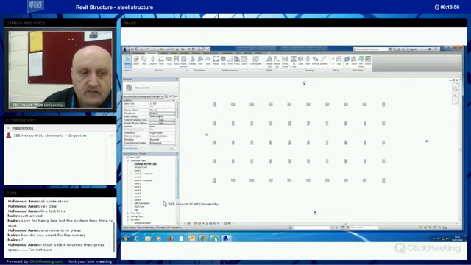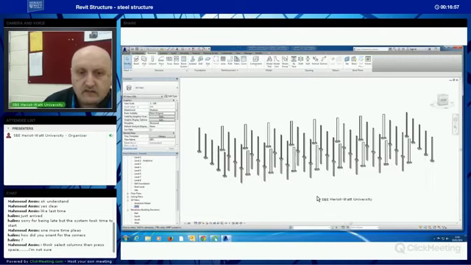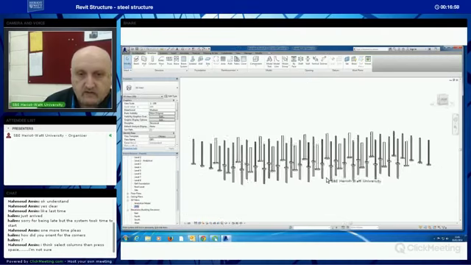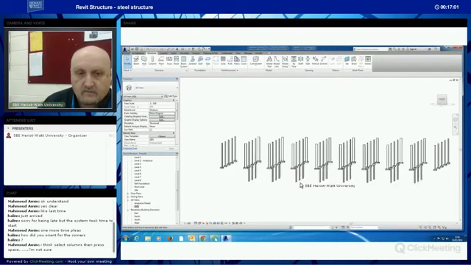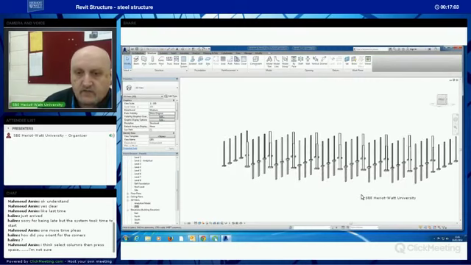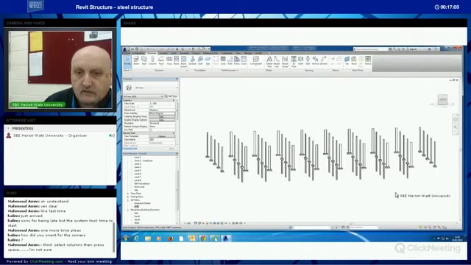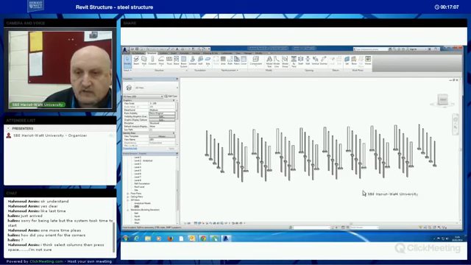And check it in 3D. Checking in 3D is a good habit to get into. You'll see I have all of the foundations in and all of the columns properly oriented. So now I'm going to go to the raft foundation level.